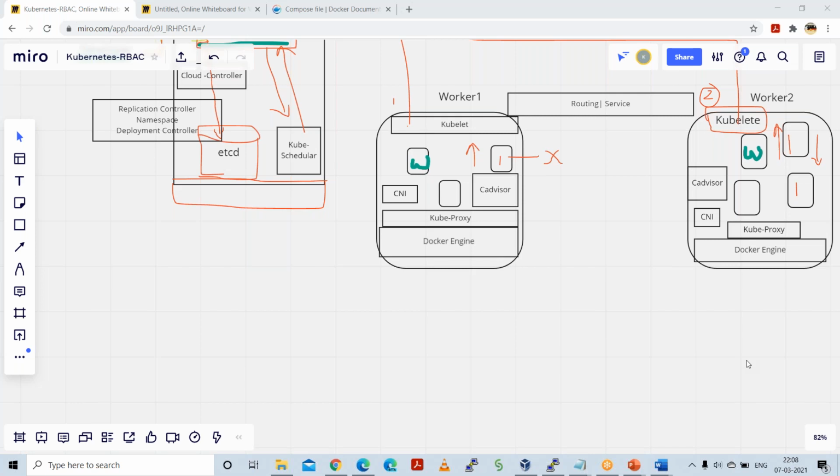Amrik Singh is asking, if you want 8 replicas of a container, can we choose the option to set up 4 on worker 1 node and 4 on worker 2? No, that is not possible at the kube scheduler level. The definition of how many pods you want to put on a specific node can't be determined. That is not possible.